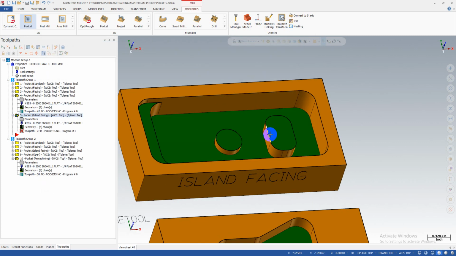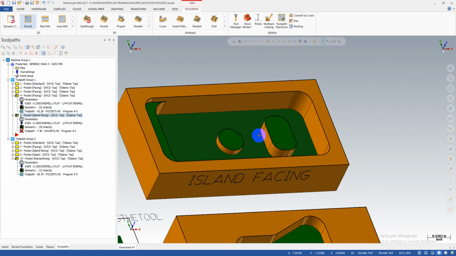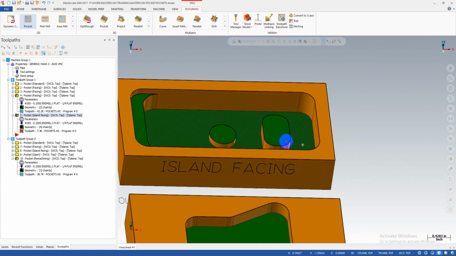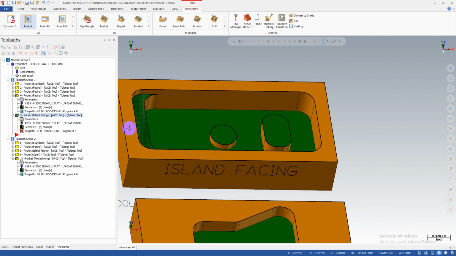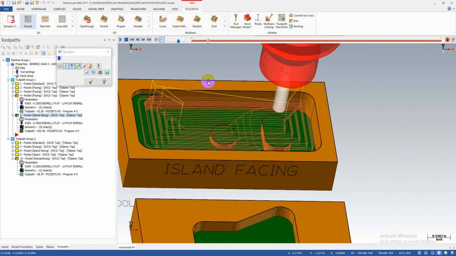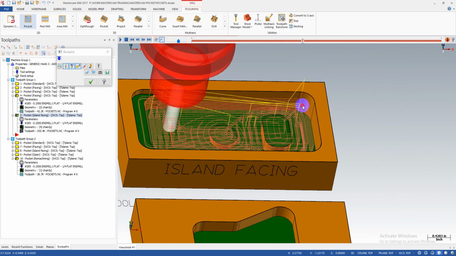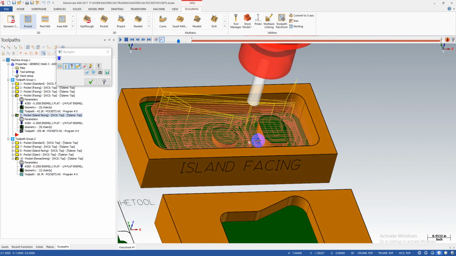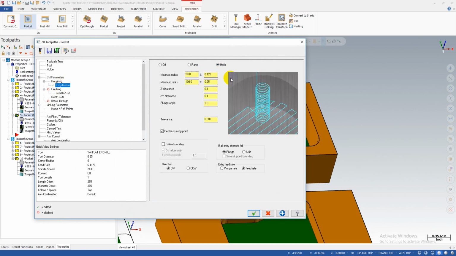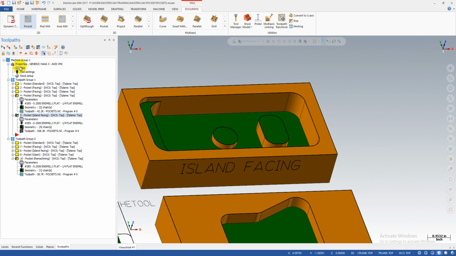Okay. And the depth of the island will be calculated based on the depth of the chain define the island. So that's why I told you to put the chain on the right depth. Yeah, you can see they are not on the same depth, different depth for different island. Okay, so you can see here, and that's the island pocket. We can add the entry motion, for example helix.